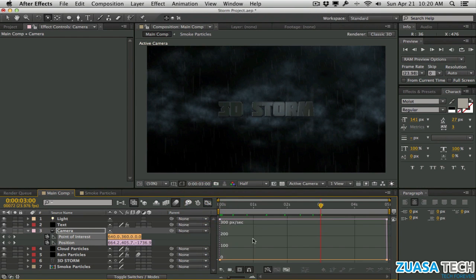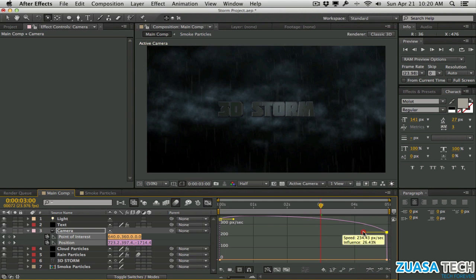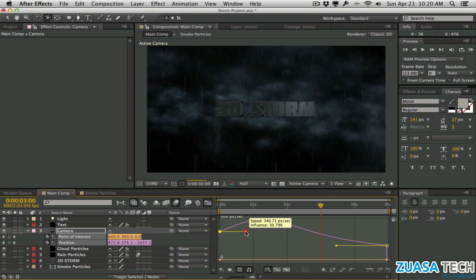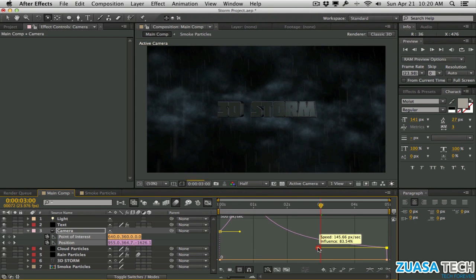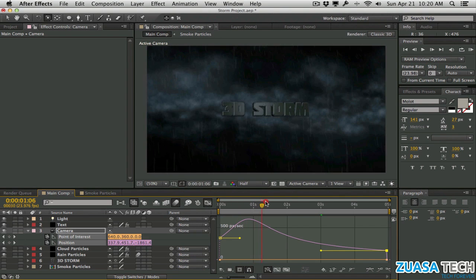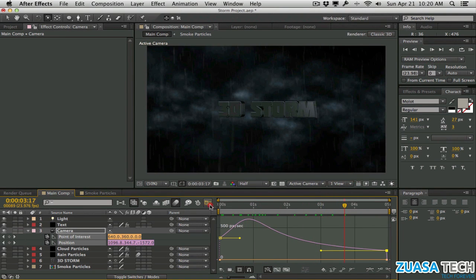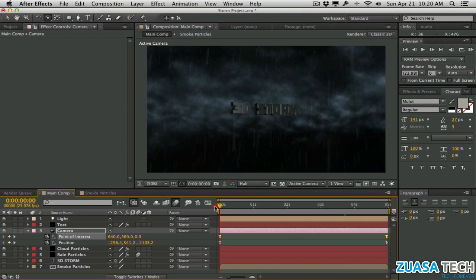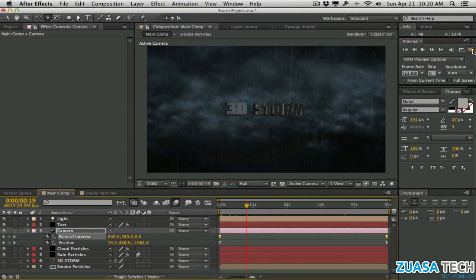We'll go into the graph editor and we will make sure our keyframes are selected, and we will pull these handles here. So we're going to have an initial swing. So it's going to swing first, and then kind of slow down and ease to the end here. So we're going to get out of the graph editor. We're also going to easy ease the point of interest. So hit F9 to easy ease. So now let's go ahead and do a quick RAM preview.